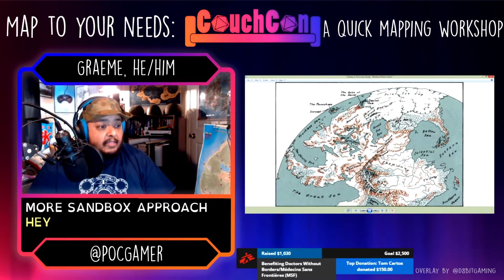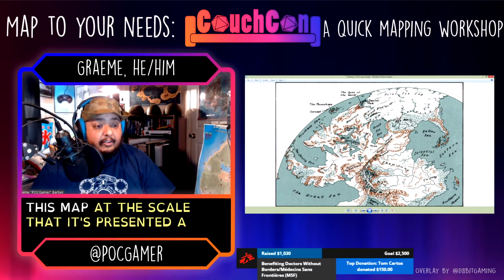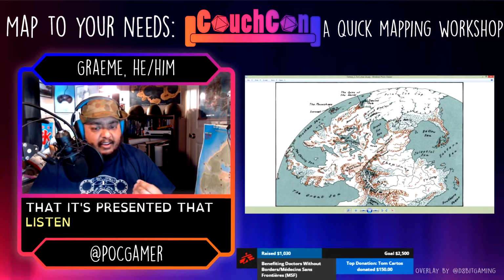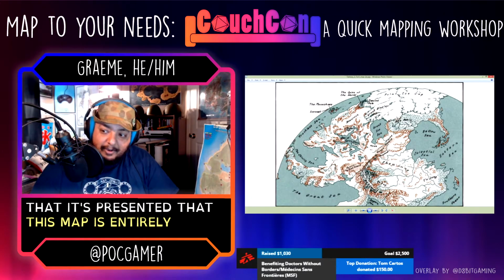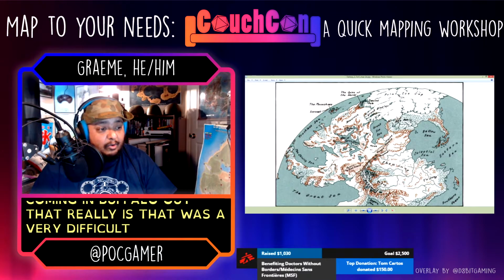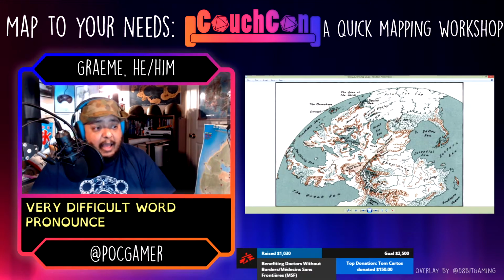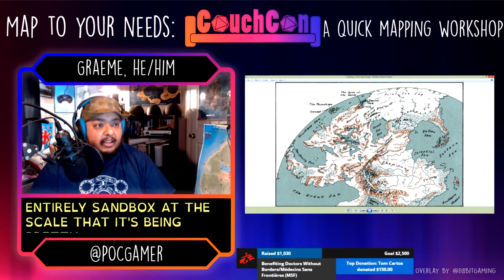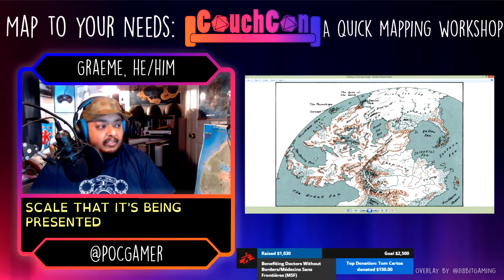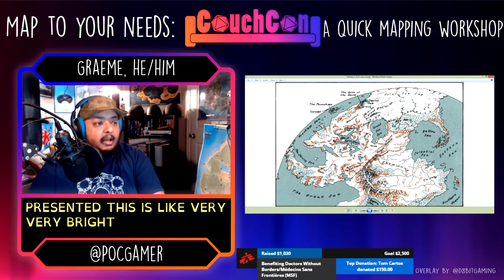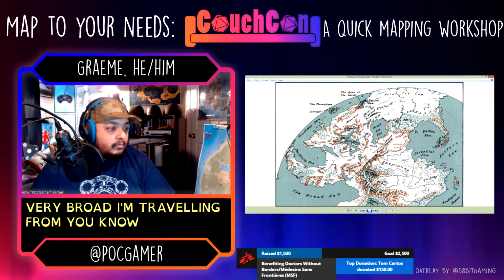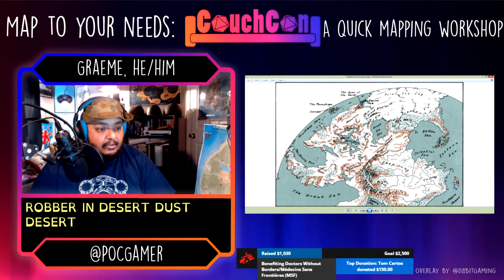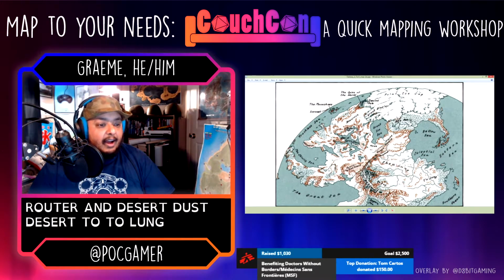Okay. At the scale that it's presented at, this map is entirely, it's coming in a mouthful and a half. Yeah, it really is. That was a very difficult word to pronounce. This map is entirely sandbox at the scale that it's being presented. This is very, very broad. I'm traveling from the Rauran Dust Desert to Tulung. Good luck.